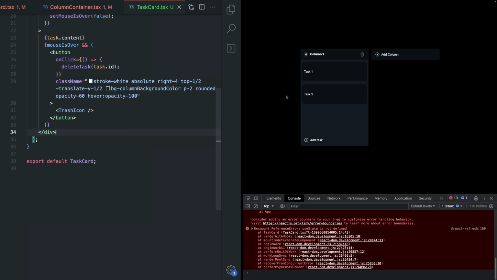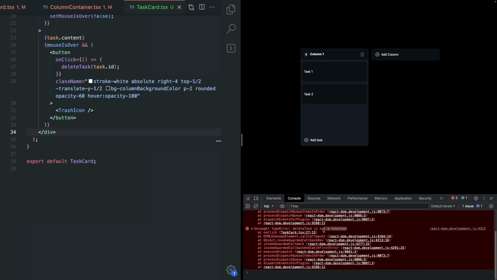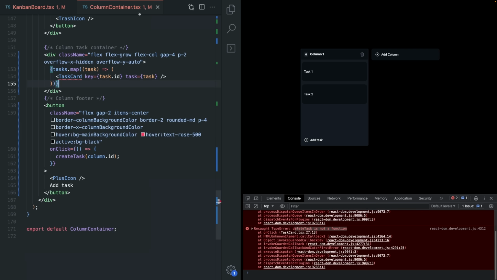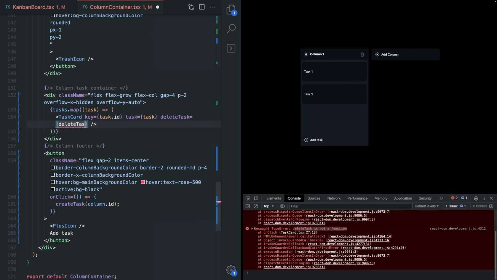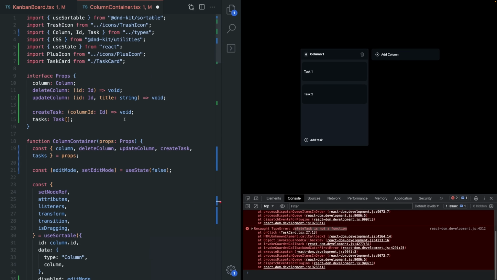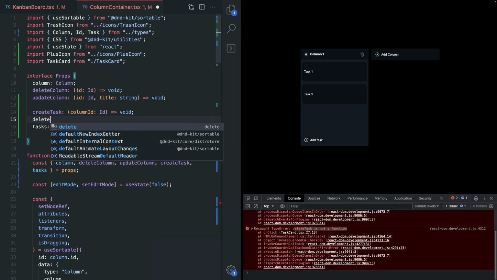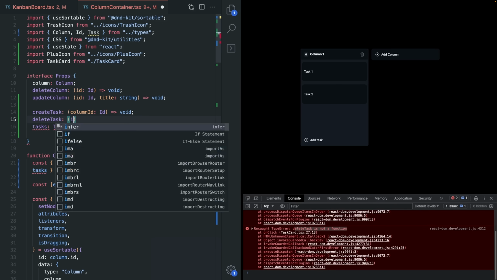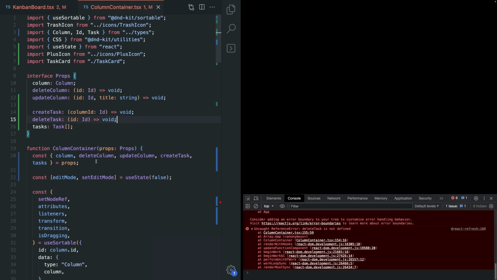So everything should work. Now we have to implement the function in our Kanban board, because deleteTask now is not a function. So let's go back to our column container and add the deleteTask property to the task card. And now we have to also extract the deleteTask from the column properties. So let's put it here, deleteTask, id of type Id, returns void, and let's extract it, deleteTask.